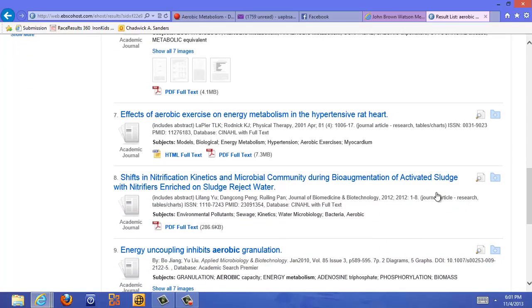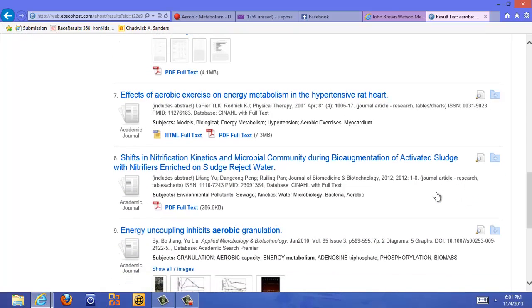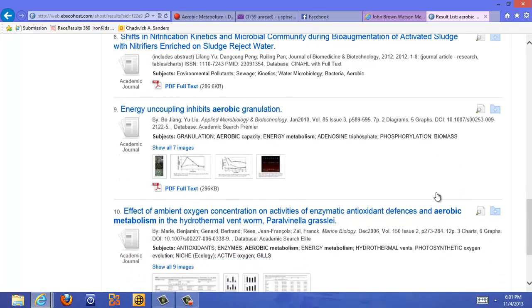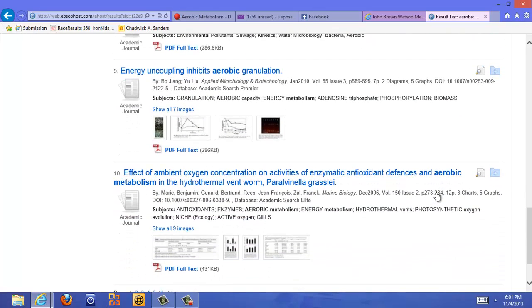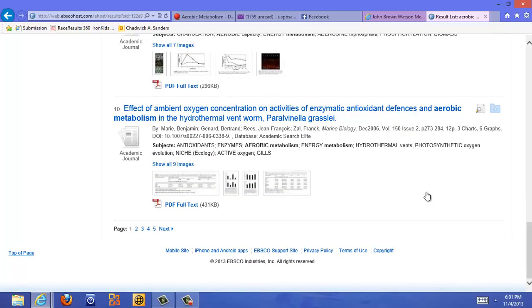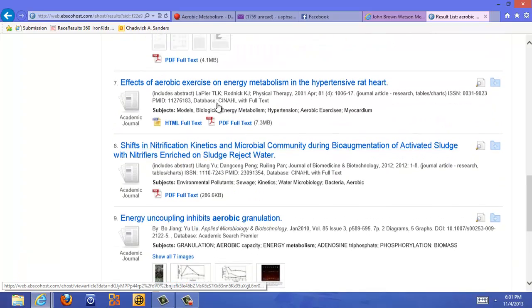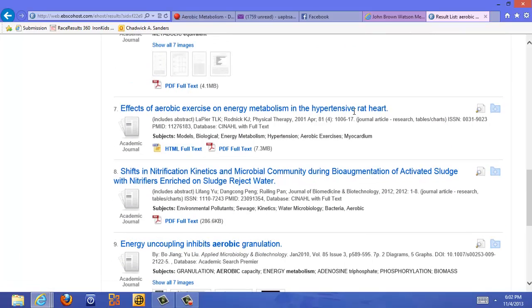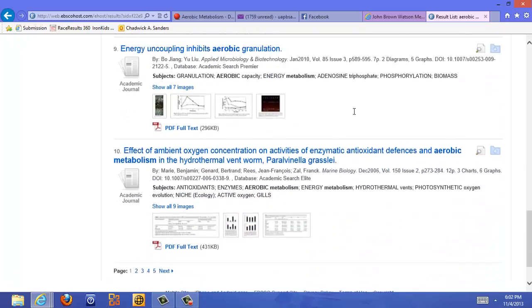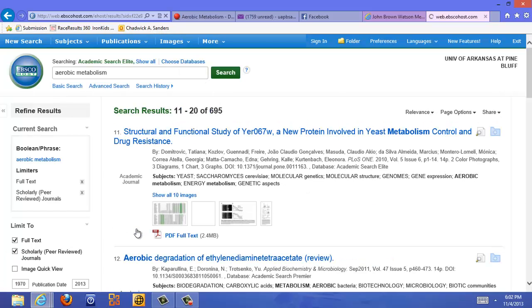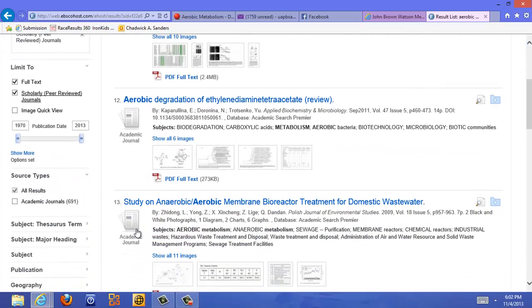Aerobic metabolism in the hypertensive rat heart. You never know. All right, any one of these could. Every one of these do look like professional articles, though. And the great thing is that all of these look like professional articles. We're going to click on to the next. And what we can do is, if I don't see something that I really like, I can change my search just a little bit.